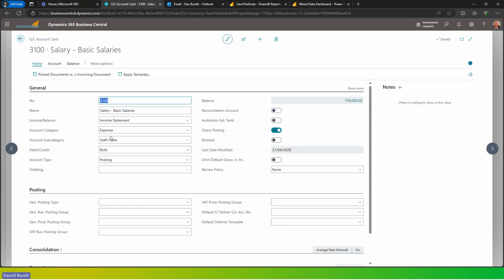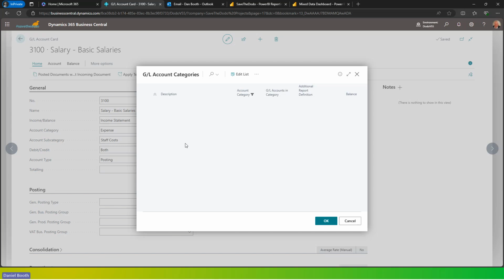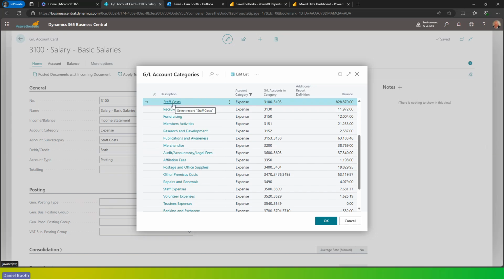You have to assign it to the income statement or the balance sheet. You have to assign it one of the six traditional financial categories. Your subcategories are how you report in your annual financial statements. Most organizations have staff costs, and when they drill down, there's a note to the accounts. You've got pension costs, staff salary costs, NIC.